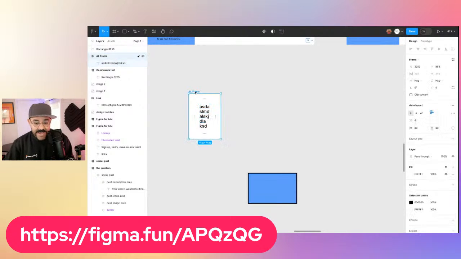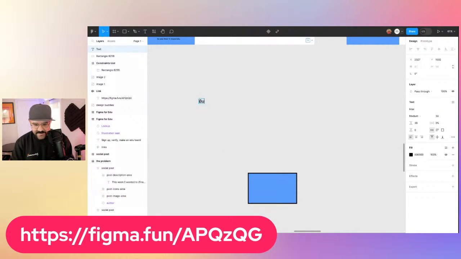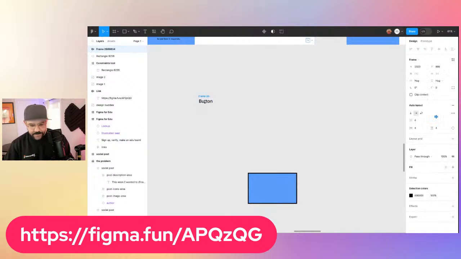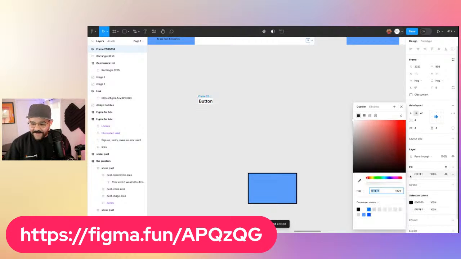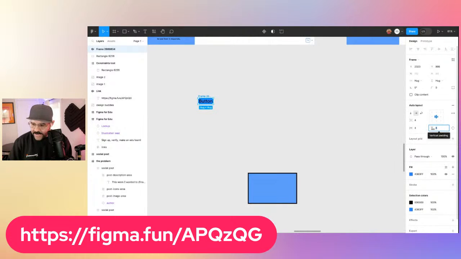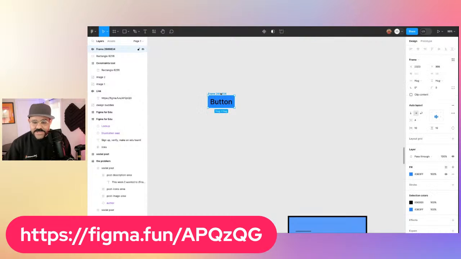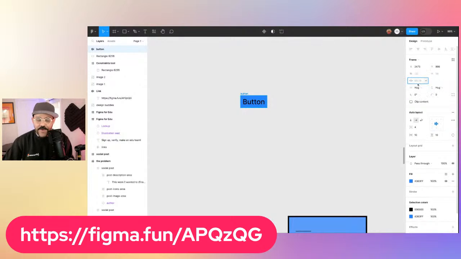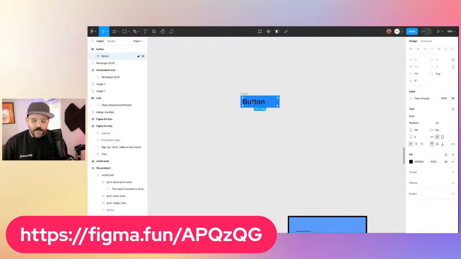So let's make some buttons here. I'm going to call this button. I'm going to press Shift A. Let's add a fill. Let's make it blue. Let's add in 10 padding. There we go. And what I'm going to do here is apply a min width. I want my button to be a certain minimum width. I say, okay, 180, right? So now my button has a minimum width of 180.